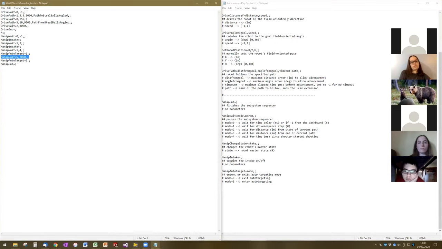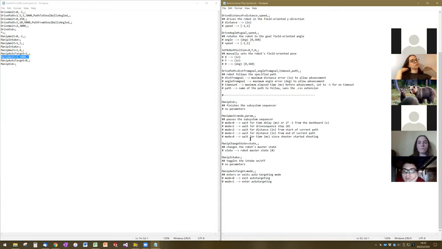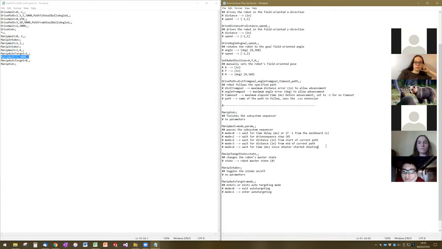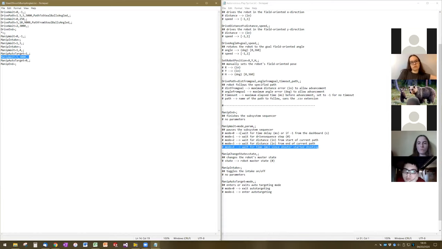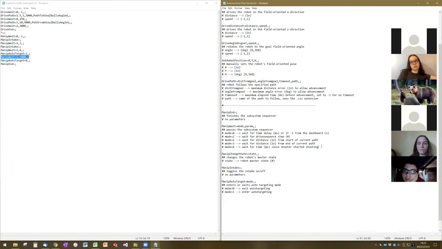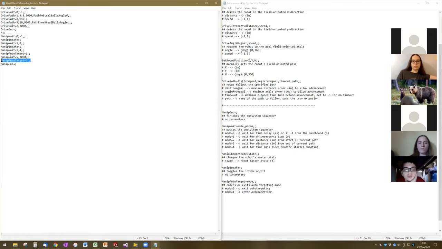The next wait that we have is a 5 second, mode 5 wait, which, I just realized, is not in the documentation, because that's the one that we added at Little Rock. So a mode 5 wait is almost identical to a mode 4 wait. So it's waiting for, in this case, 3,000 milliseconds, three seconds since the shooter started shooting, with the addition of the intake toggling down and up to agitate the balls. So same thing as a mode 4, but it moves the intake to agitate the balls. At the end of those 3 seconds, we will disengage auto-targeting, and then we will end the manipulator sequencer.